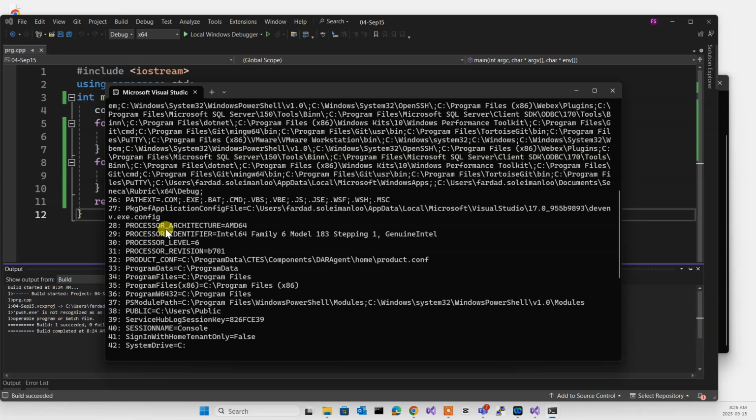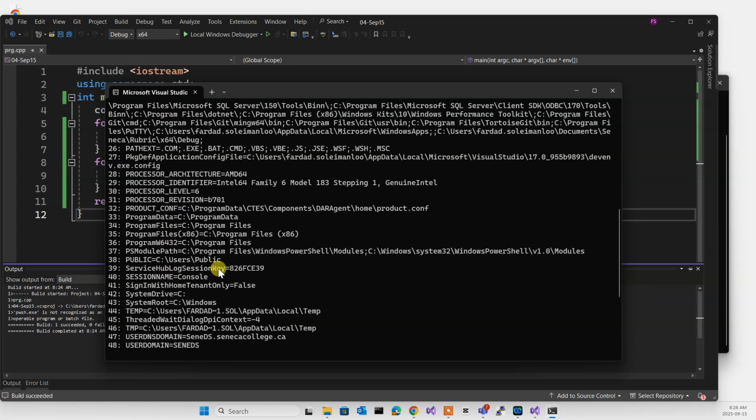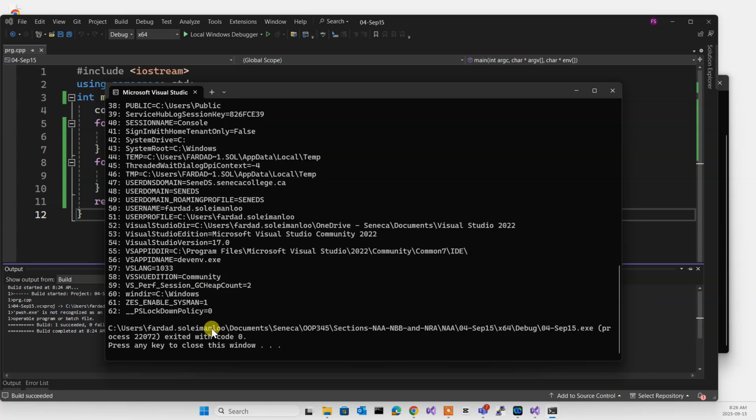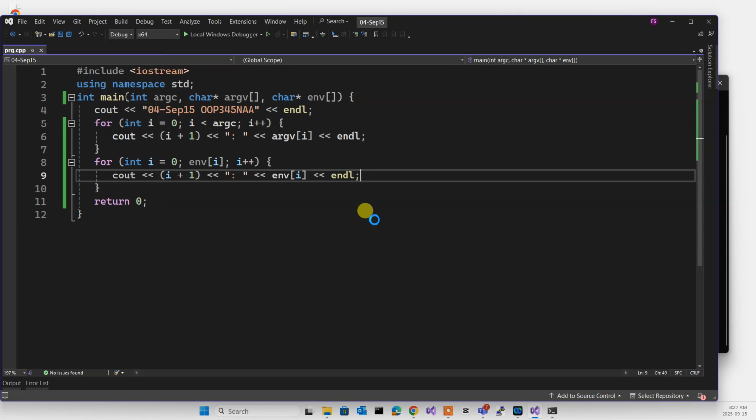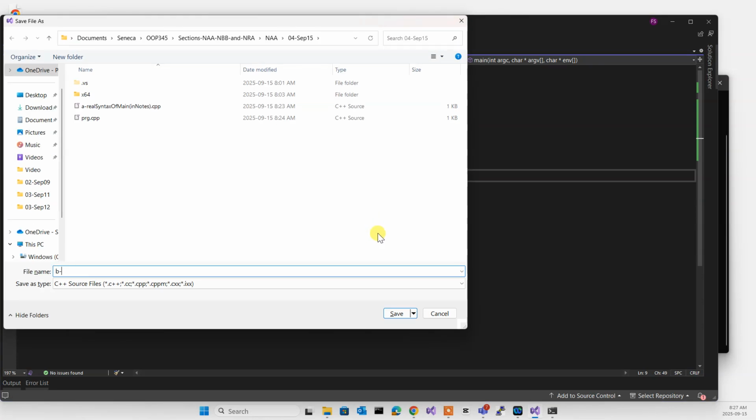Like the processor architecture is AMD64, family, whatever, stepping. So you can see what your CPU is. Anything you want is there. Okay? We good? So see over here, username is fardat.soliman. It means that's the person I'm using. Yeah, things like that. We good? Okay, so that's not in the notes, and it's very useful. I think you need to know. So this is B, real syntax of main.